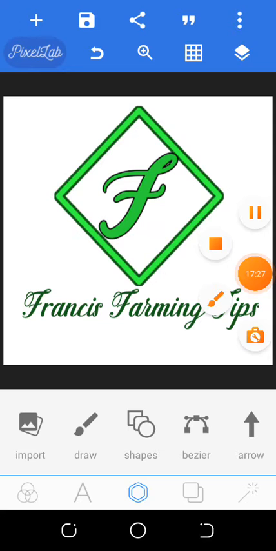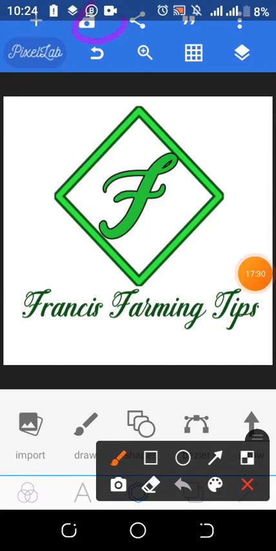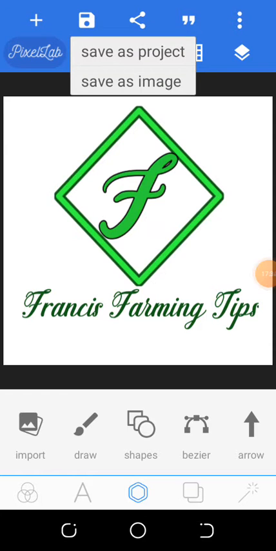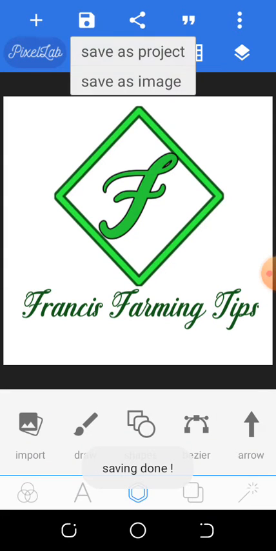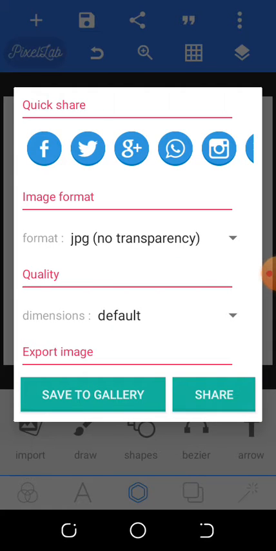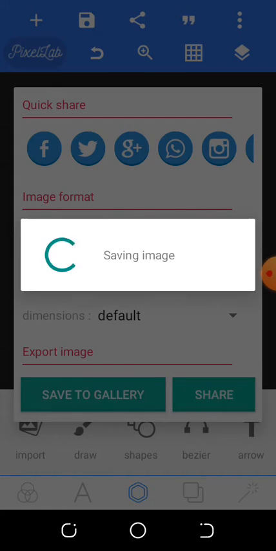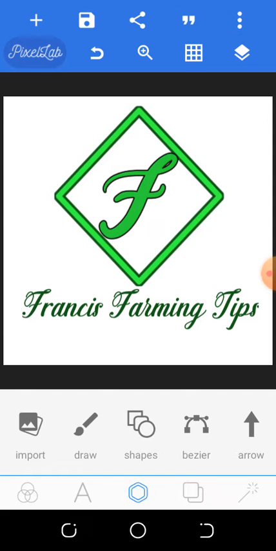Now to save, click on this place. Save as project first, so that in case your work gets lost in your phone, your device, or gets wiped off, you can always come to PixelLab to retrieve it by clicking on save to gallery. So just say Francis Farms. Okay. Then we save as image. You can click share, save to gallery, it will all save. And here we are. Then let's design another logo.